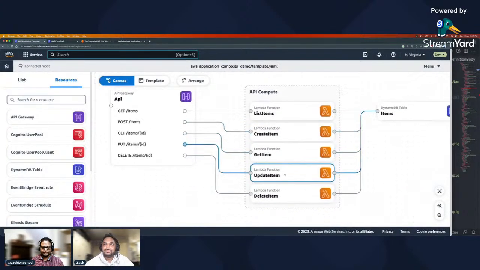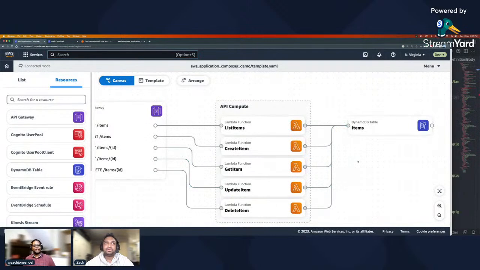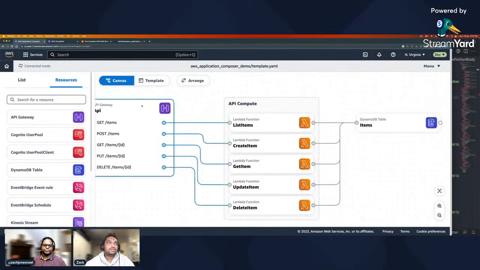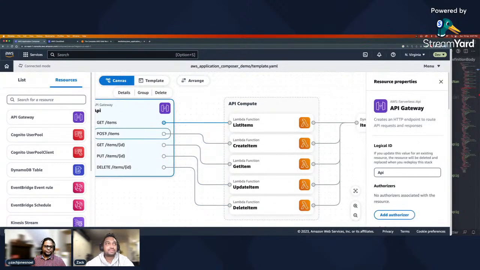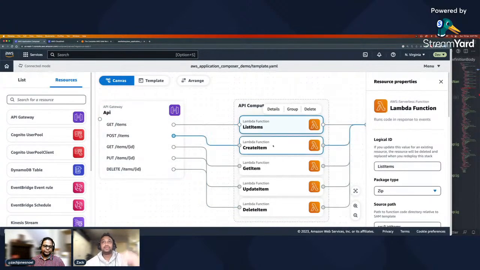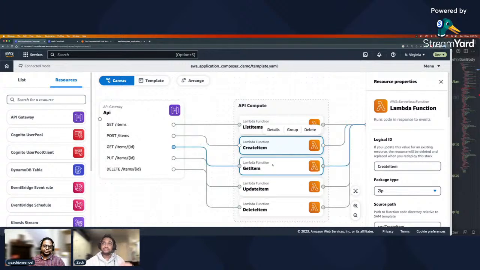Oh wow! So if you want to get the same thing, you can create a new one from the demo, and you will get exactly the same thing. So here you see we have the API, and we have methods for get item, post item, get items, put, and delete. Each and every method is connected to the relevant Lambda function.